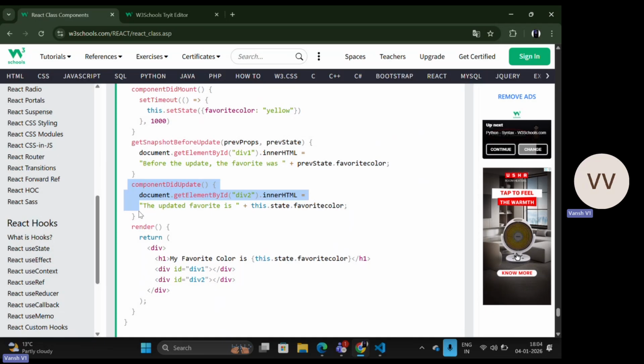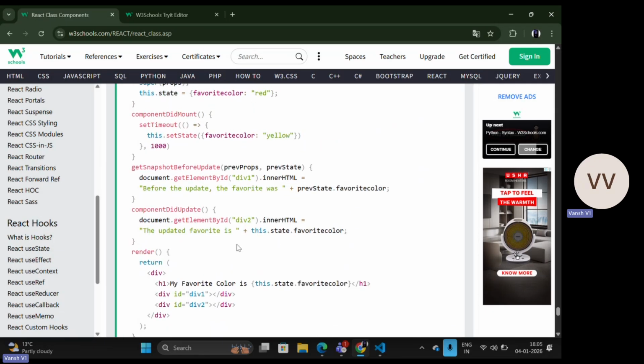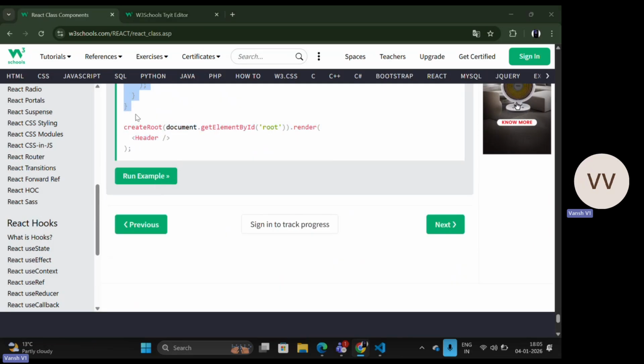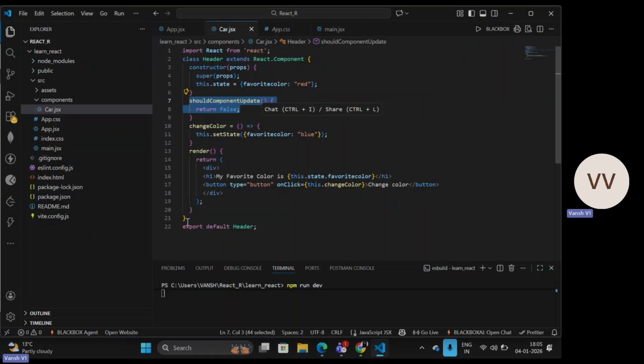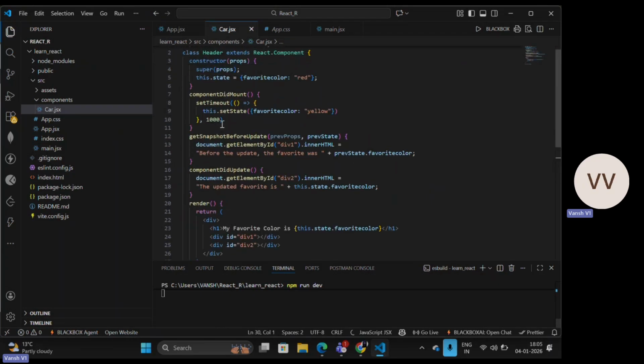After that, componentDidUpdate will get called with the snapshot. componentDidUpdate will get called, and it is targeting div2 again. It changes the innerHTML to the updated color, which is this.state.favoriteColor, meaning whatever the current value of color is, you have to provide that. Let me elaborate; just see, then you will come to know how it is happening. I will explain one more time in VS Code.